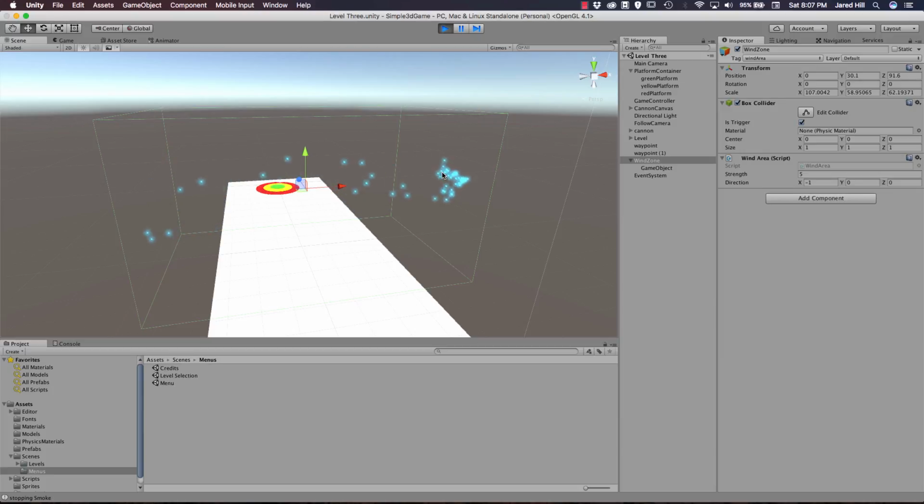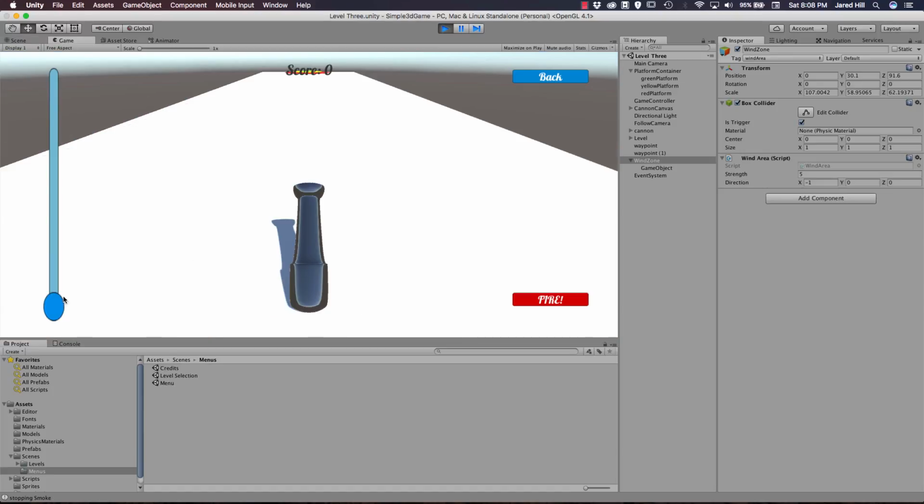I tried to use Unity's standard wind zones, but those are really only meant for particles and for trees and terrain and things of that nature, so I couldn't really use those, so I had to write this up myself, but it was actually pretty easy to do. All I had to do was say if a cannonball was inside of this, then add force based on the strength. Okay, so let's go ahead and take a quick look at how this actually works.